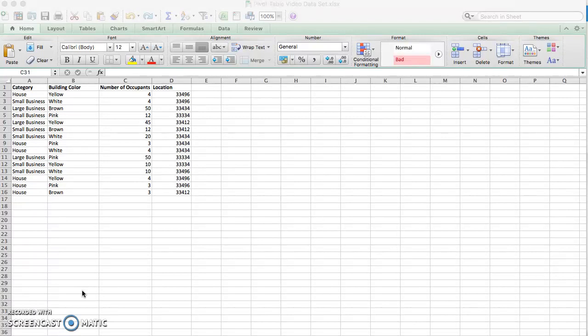As you can see here, I have a pre-existing data set that I will work with for this tutorial. This particular data shows information about buildings in a small town. The far left column, right here, shows the category of building, meaning either a house, a small business, or a large business. This next column here shows the color of the building. The next column shows the number of occupants in that specific building. And then here in our fourth column, column D, we can see the zip code of that building, giving us a location. All right, now let's start to make our pivot table.